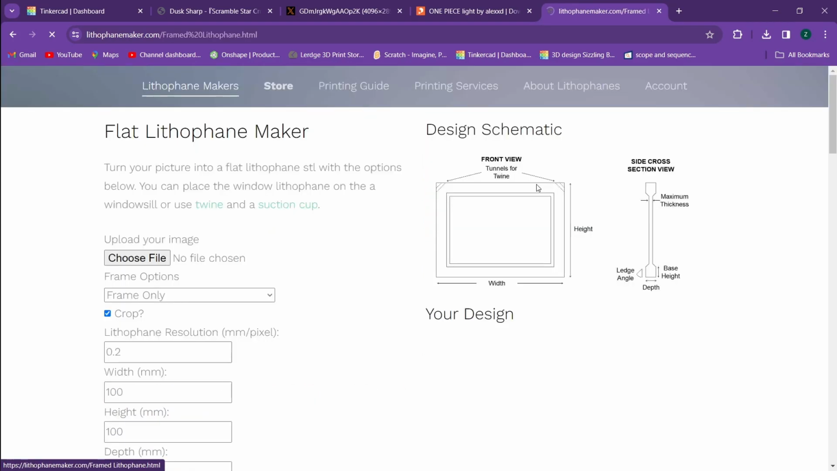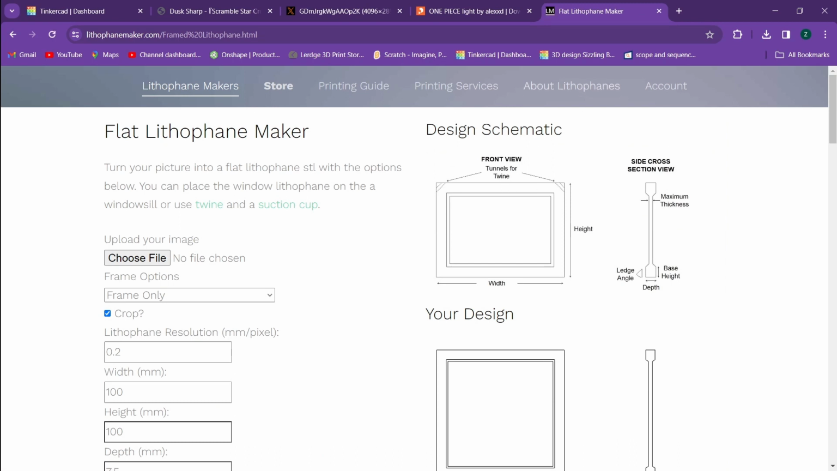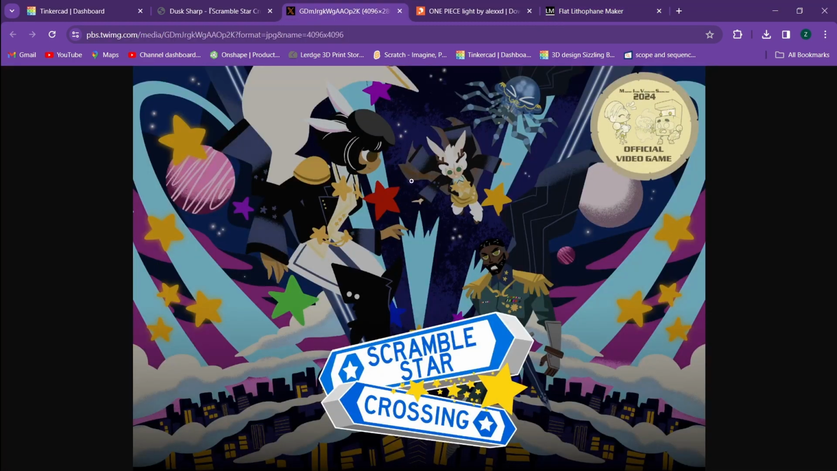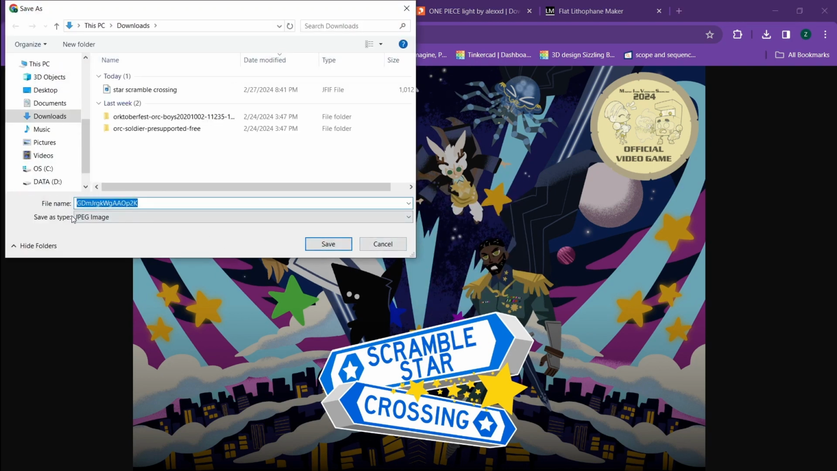We can click on the picture, and it'll take us to a new page. Before we can make a lithophane, we must first have an image. There are two kinds of images that we can use. The first type that we can use is called a JPEG image. As you can see, when I save this picture, it saves as a JPEG image.